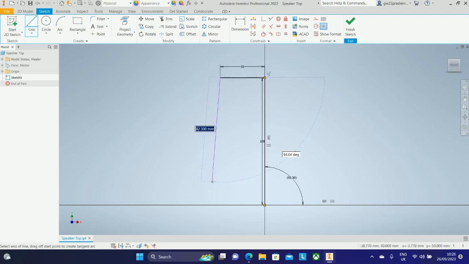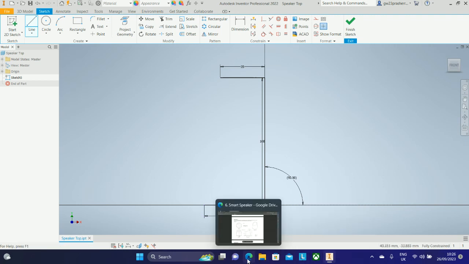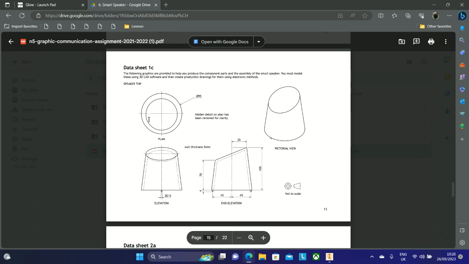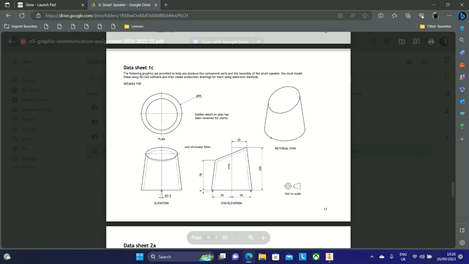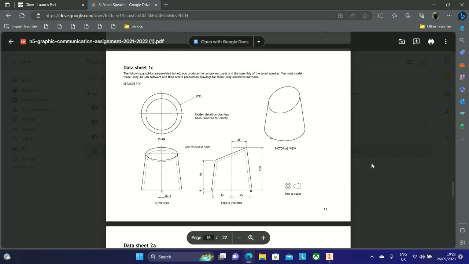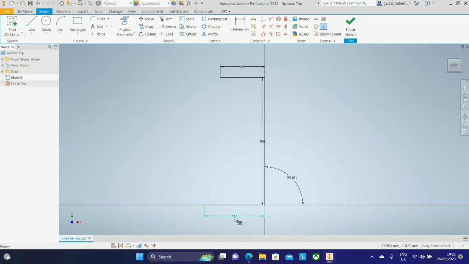And then I'm going to draw the bottom line, so I'm going to press escape on my keyboard, click line again, click the bottom of my 100 line, and then this time I'm going to come out 47.5 millimetres. We've got 47.5 because we know that the overall size is 95, so we're just halving that because it's going to be a revolve and we need to take half of the shape. So we've got 47.5.